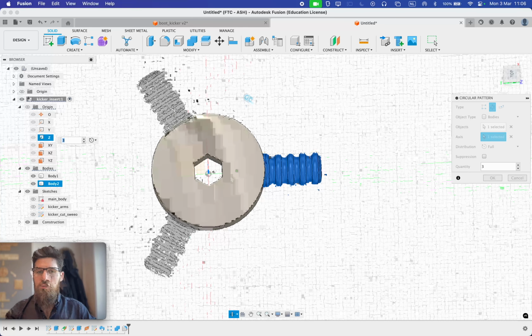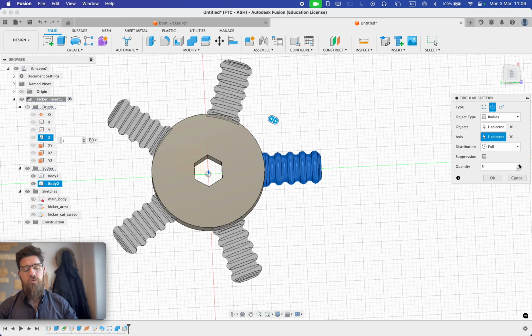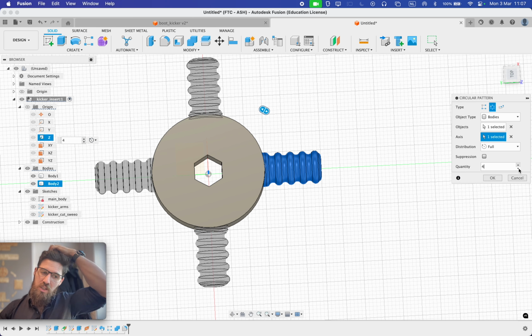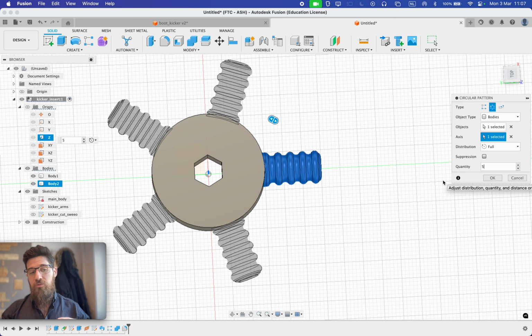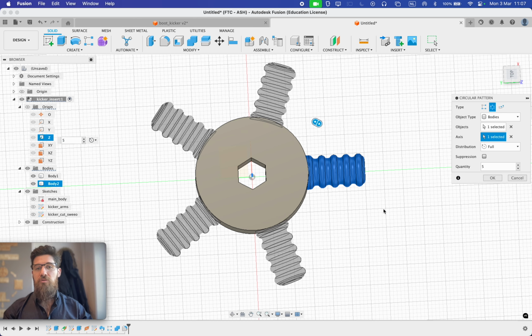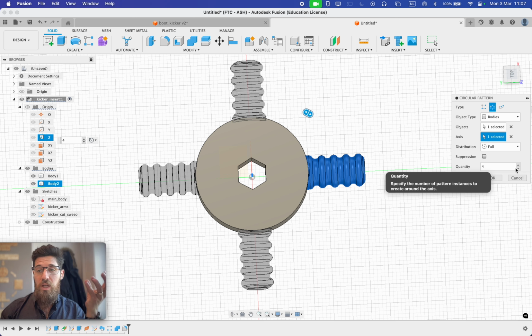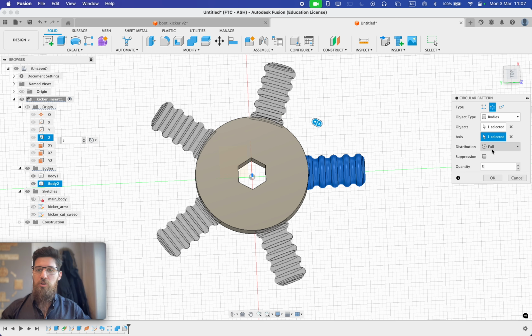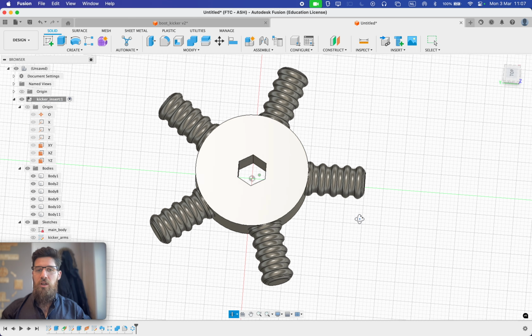And then you can make a 3-wheeled kicker, a 4-wheeled, or a 5-wheeled kicker. I find that odd numbers work best. Either a 3 or a 5 wheel is better. 7 starts to get a little bit crazy. So I'm going to go ahead and make this a 5-wheeled kicker. You could also make it a 3-wheel kicker if you're concerned about weight on your robot, and that will reduce some of that. Again, our distribution will be full. We'll go ahead and select OK.